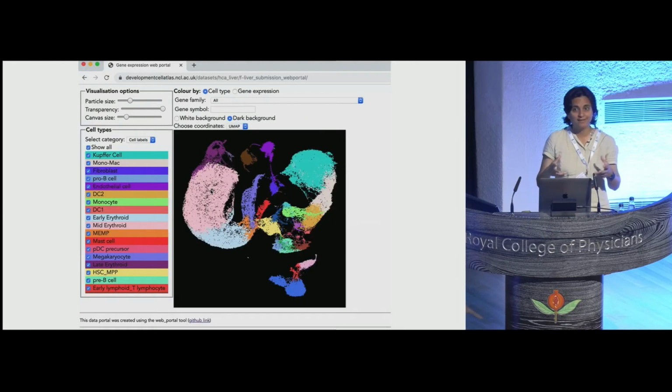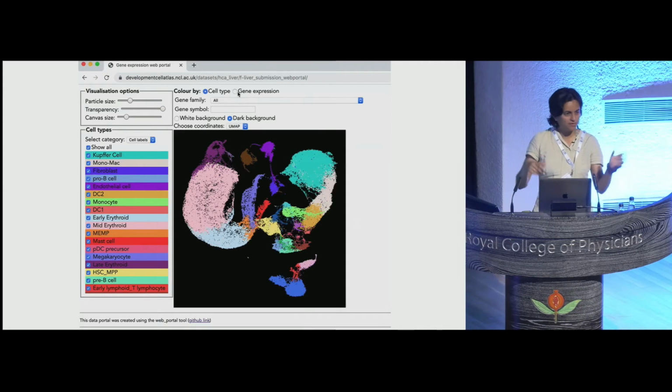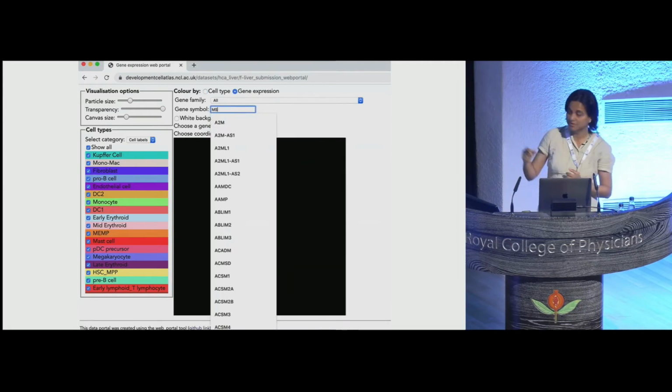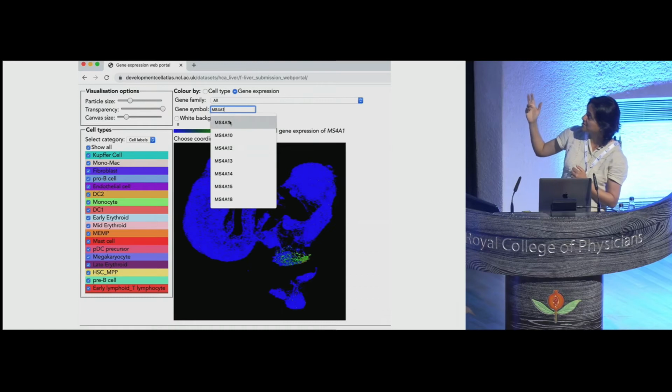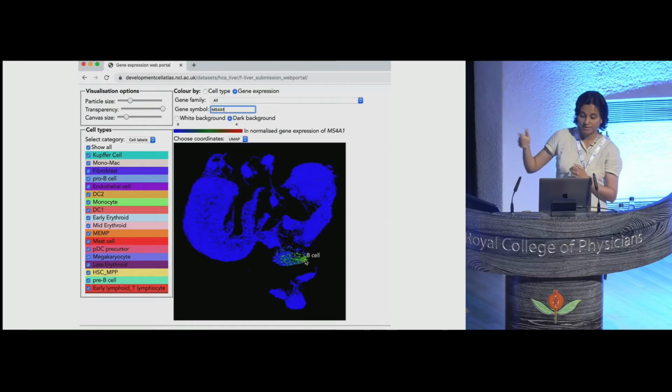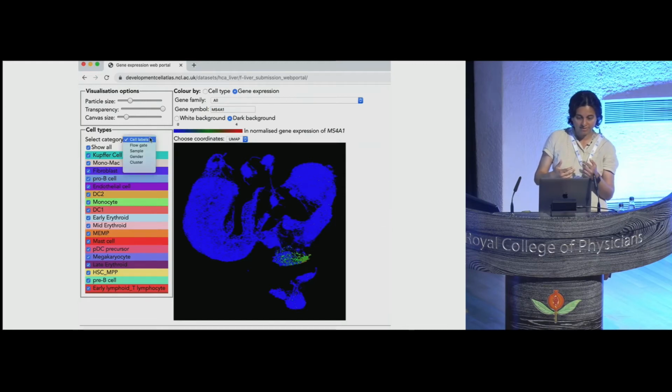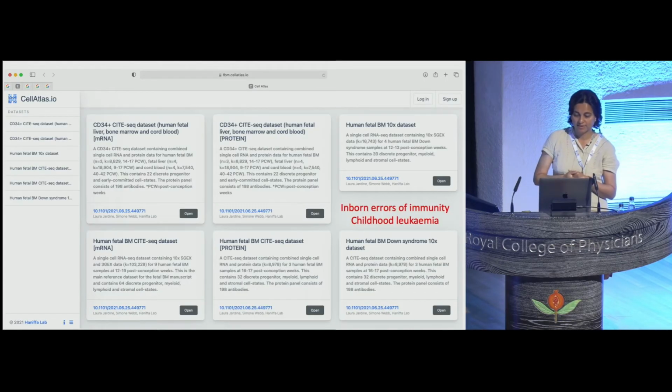We also provide the data in the form of a web portal. Two of the other speakers have also talked about web portals. Here you can look at the expression of genes in context. This is CD20 on the B lineage, and you can interrogate the data and look at many other parameters, including the types of clinical metadata and so on.